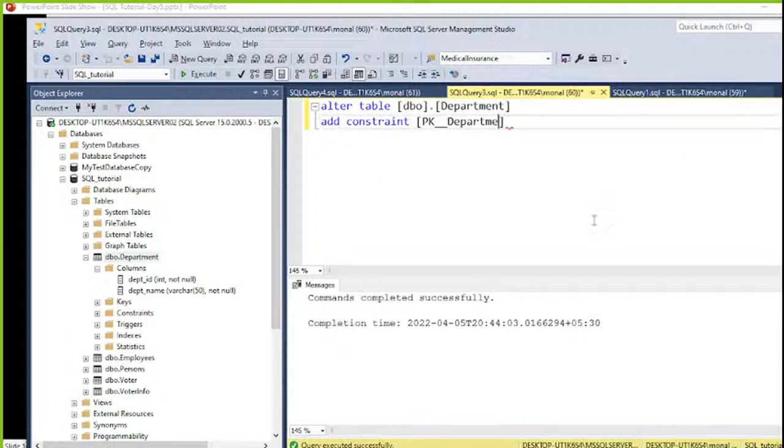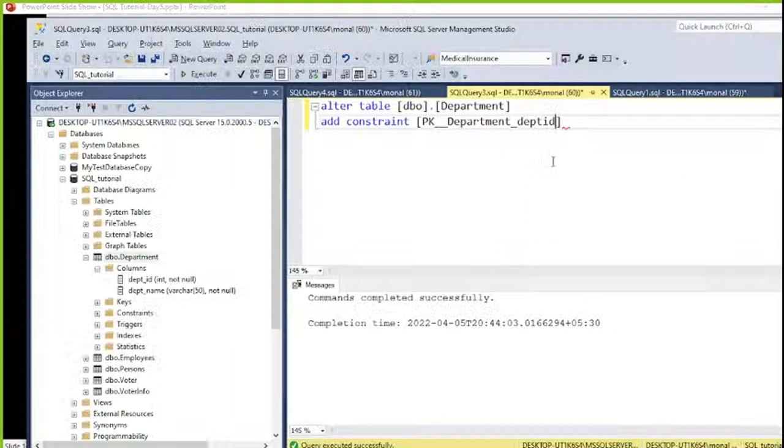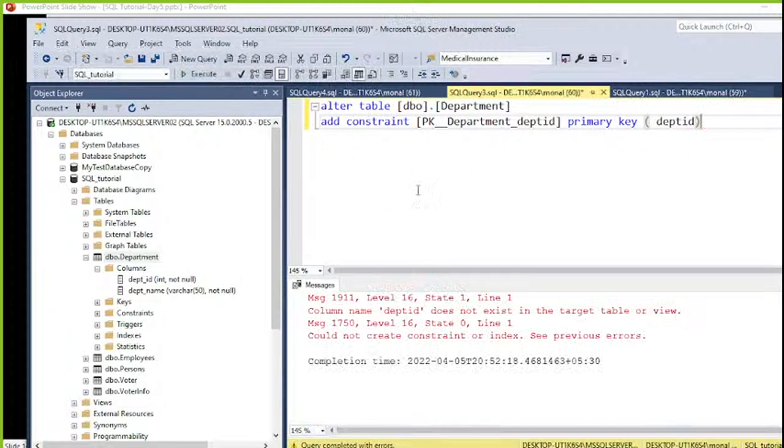Department, you can specify the constraint name, PK_department. It is coming from the department. Then dept_id is my field name, then primary key and the column name. So primary key is a keyword, and I want to define dept_id as a primary key. So I will execute this one.